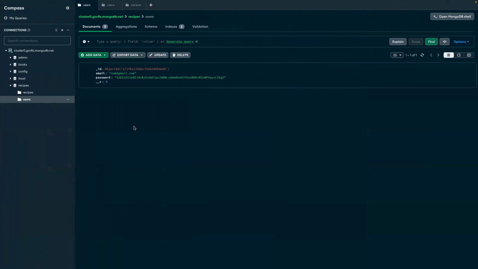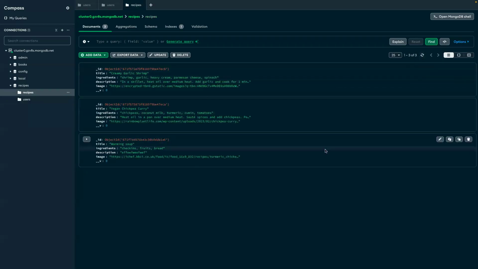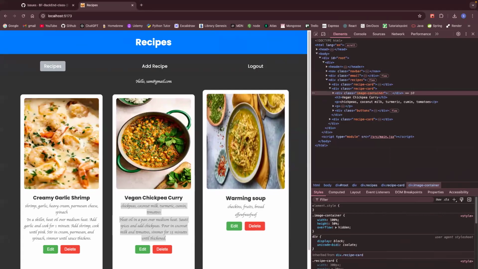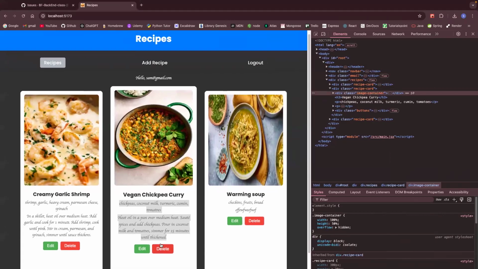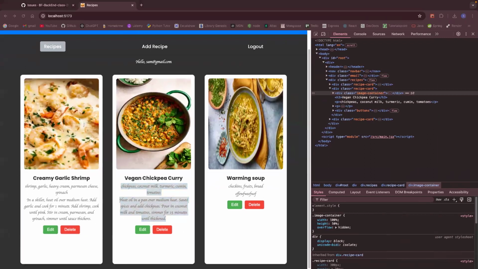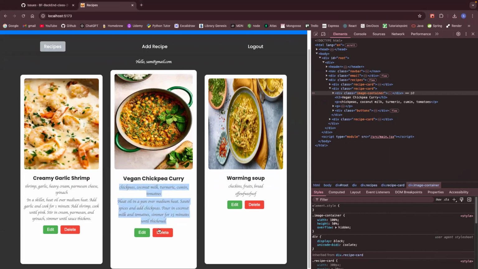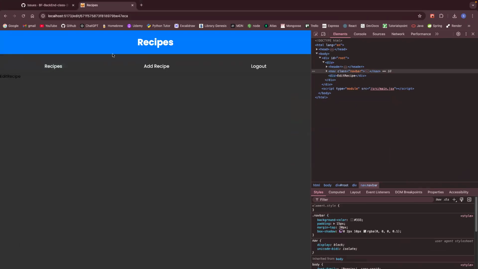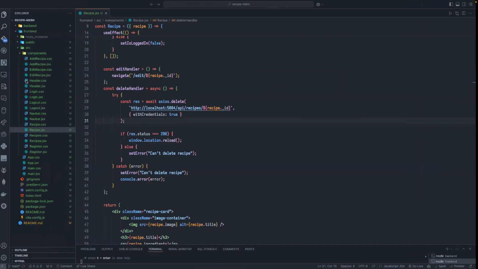As you can see, everything is functioning very well. I'm able to add a recipe, I'm able to delete a recipe, I'm able to get all recipes. Now, what I need to work on is edit a recipe. So how can that work? If I click on edit, as you can see, it will take me to /edit with the ID of the recipe. And I currently have an edit recipe component, which is empty.